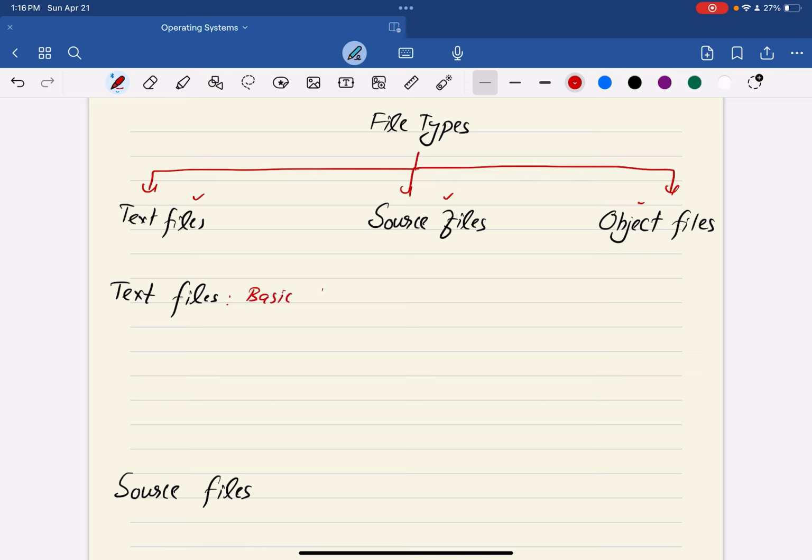So text files are the basic type of files, which are a sequence of letters or characters. So a sequence of letters or characters is called a text file. Now the question is, what are the sequence of characters? So this text file can be a plain text file, like for example, where you can create reports, doc files and all that. Those are plain text files. These can be, for example, your source file.